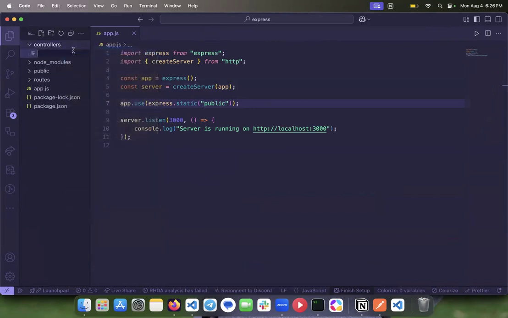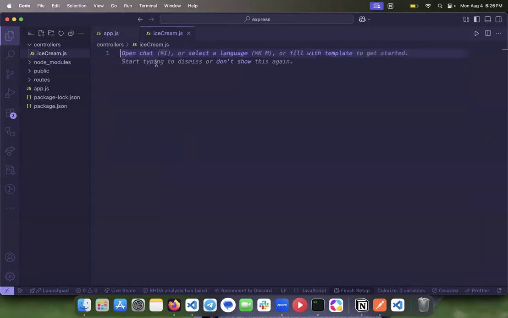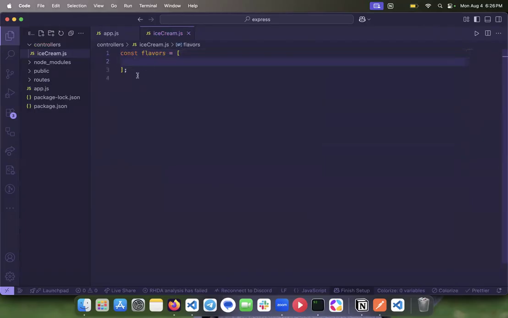This controller is where we're going to declare the actual logic that controls a specific resource on our server. In this case, it's ice cream. So in here, we're going to create some ice cream flavors in a list. And we're just going to pre-populate this since we don't have anything on our form to add new flavors. I think that's just going to take too long, so I left that out.